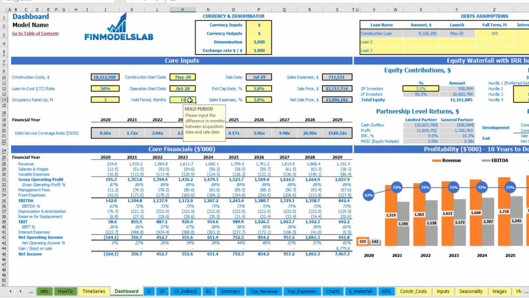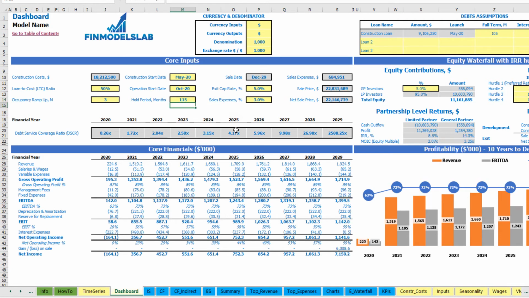Hold period, for example 115 months, will drive your sale date, which is construction start date plus 115 months. In this case, this is December 29. The next step is to set up your exit cap rate, for example 7% or 4%, and that will drive your sales price.